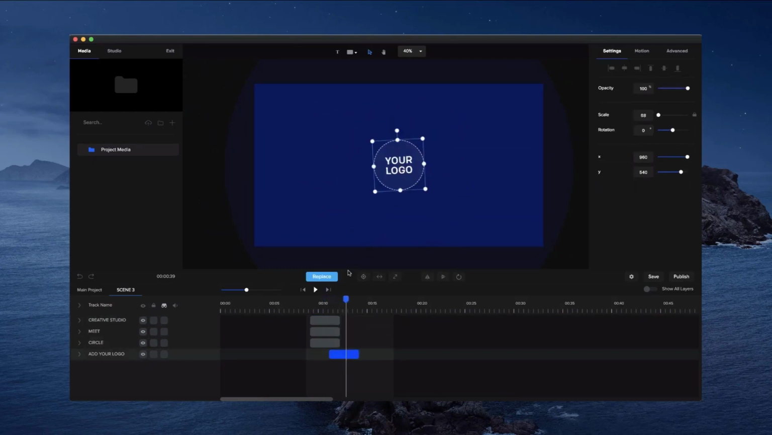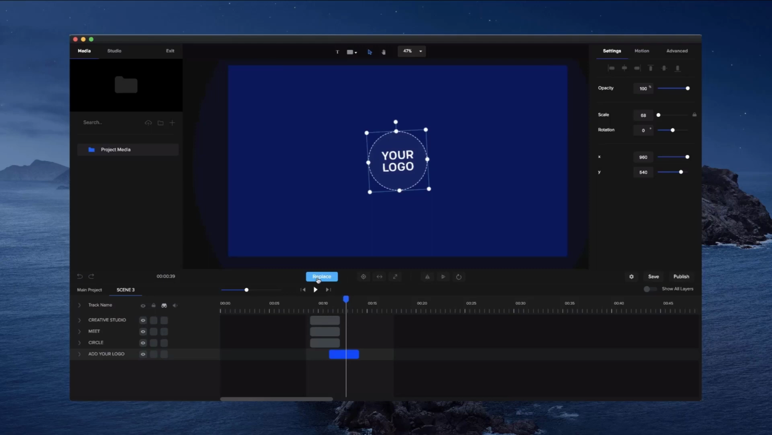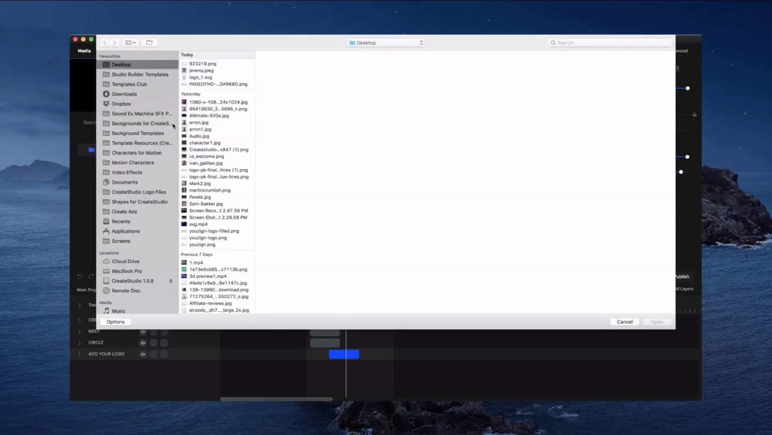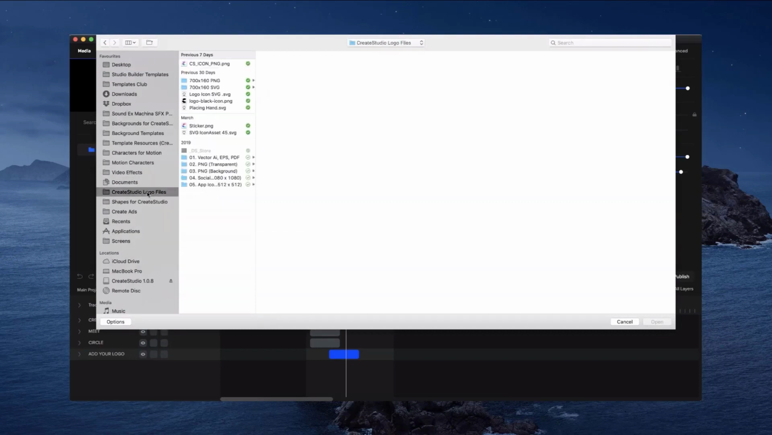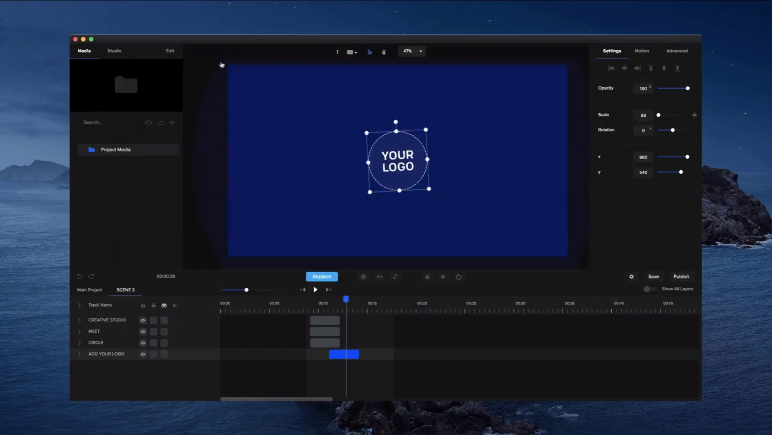So a really cool feature that we've built in is the replace button. So for videos and images, you can actually swap them with your own media. And yeah, it will basically keep all the animations and the settings that are on the template. So what I'm going to do is import my logo by clicking on import media, this plus button, and I'm going to go over to CreateStudio logo files and just bring this one in here. So there's my logo, you can see.